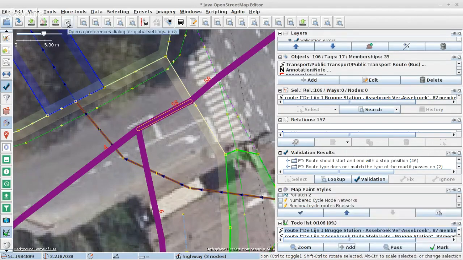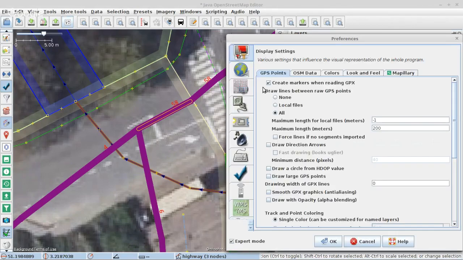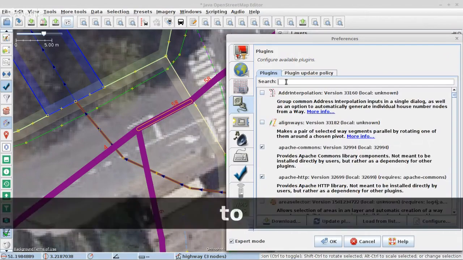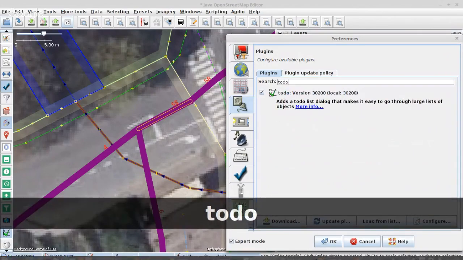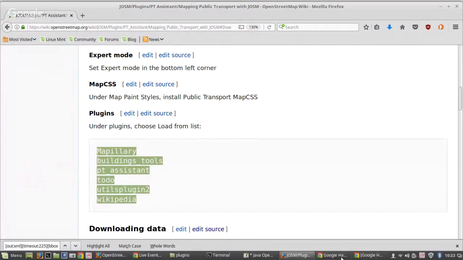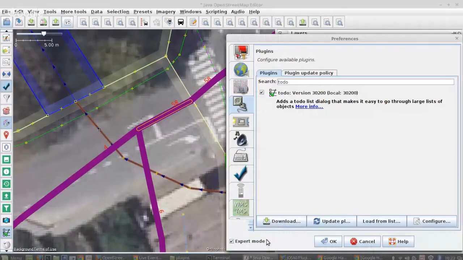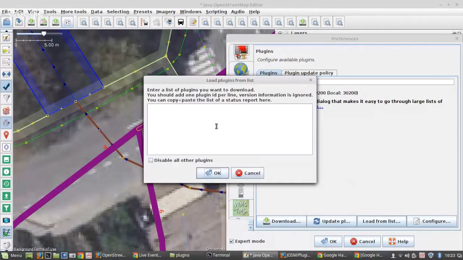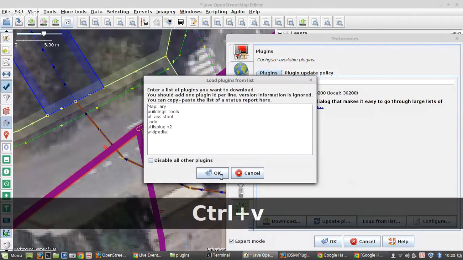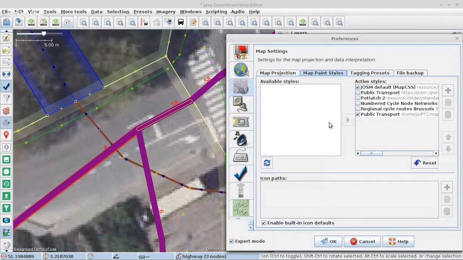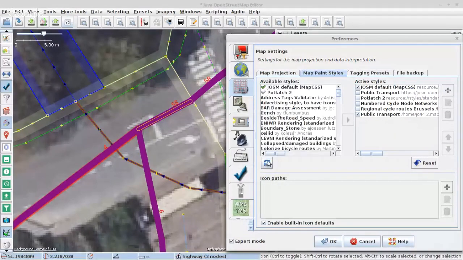The to-do list plugin, you can easily install it, either by finding it here, or by going to this page, grabbing this list. And if you have expert mode on, then you can do load from list here, and you can simply paste that list here, and then all these plugins will be installed in one go. So that's convenient.